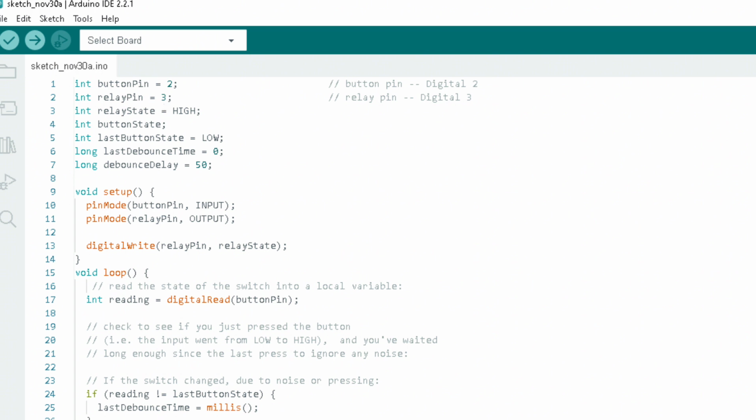For the variables, relay state keeps track of the current state of the relay, high or low. Button state represents the current state of the button, high or low. Last button state stores the previous state of the button for debouncing. Last debounce time records the time when the last button state change occurred for debouncing. Debounce delay sets the debounce delay time in milliseconds to avoid false button presses due to noise.